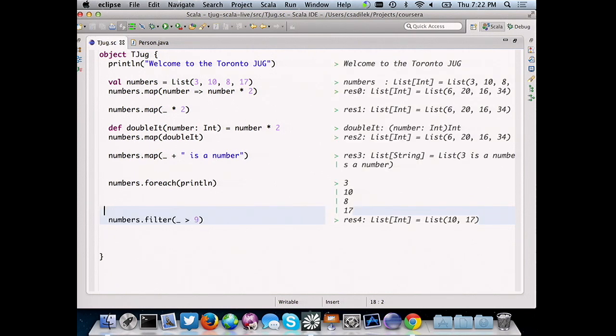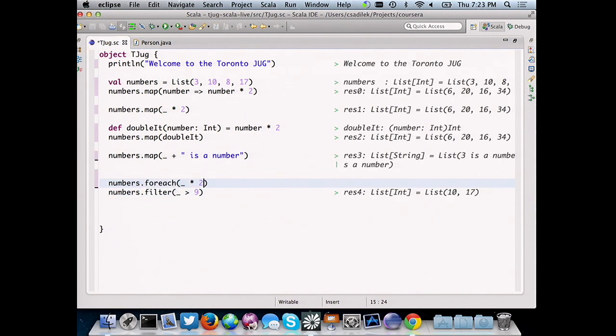What does for each do? Does for each take a function? Yes, for each takes a function. It just seems like for each does similar to what map does, but map returns something. Yep, for each doesn't give back anything, and map will actually transform it. So it's about side effects. Yes, and that's why you don't use it much in functional code. So for example, if I were to do underscore times 2, I can do that, but I just get nothing back.